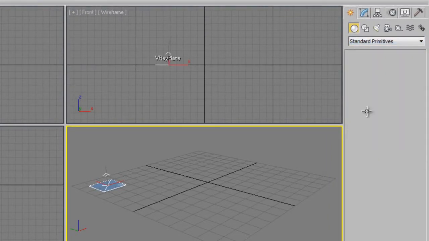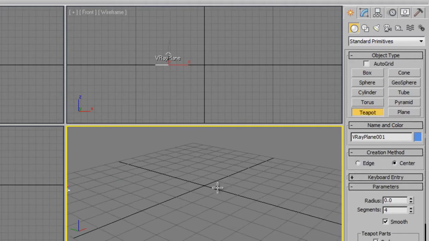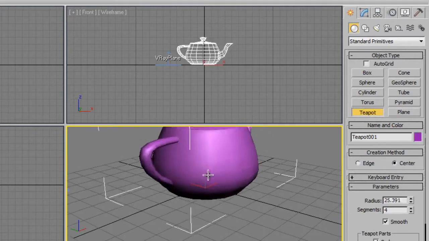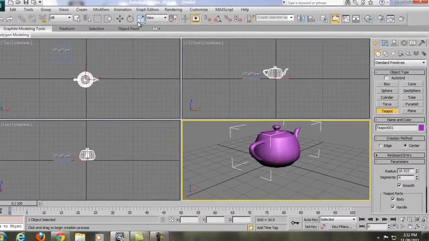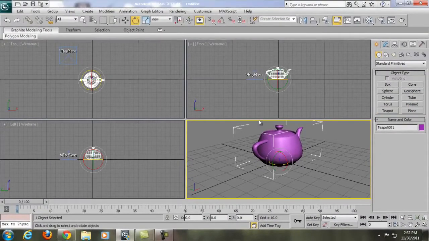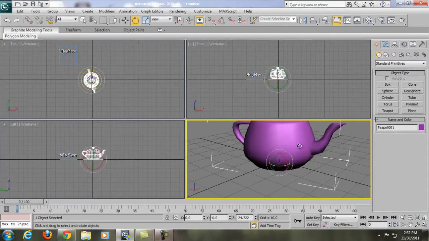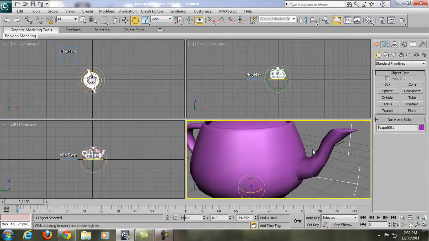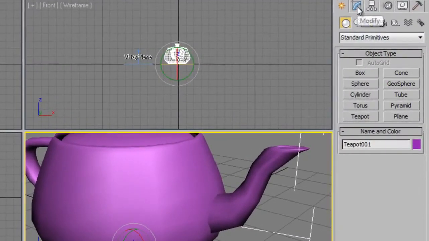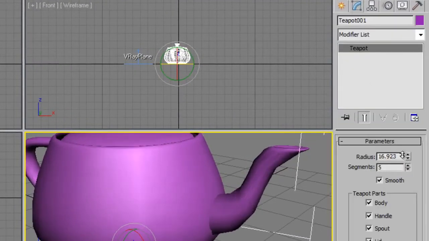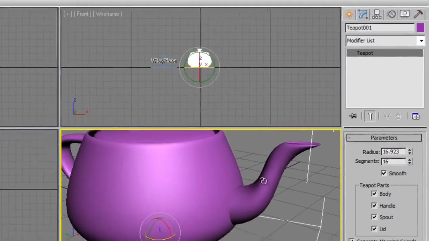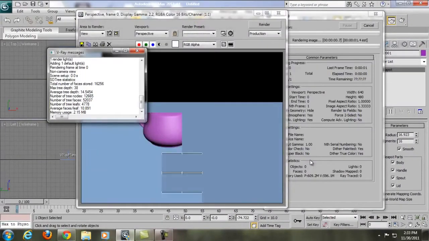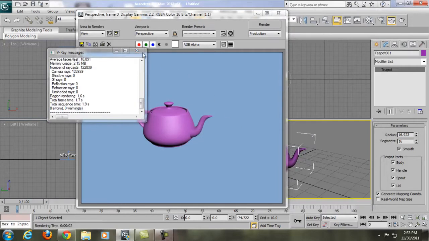We're gonna use a teapot here. For the teapot, we click, hold and drag it up to make a teapot, and then maybe rotate it using the rotation tool just a little bit like so. If you zoom in, you can see that this teapot has low segments, so it's kind of grungy like so. All you're gonna do is go to modify and set the segments up to around 15 or so. Now if you render it, the teapot is already smooth.